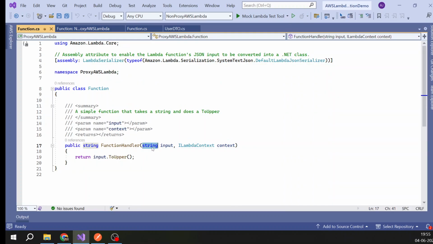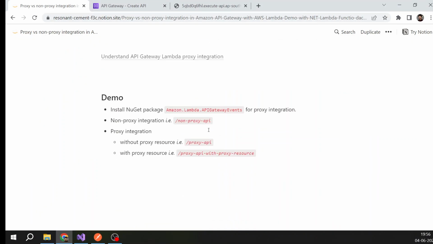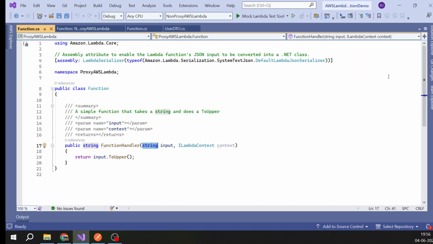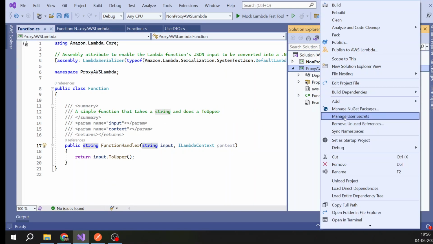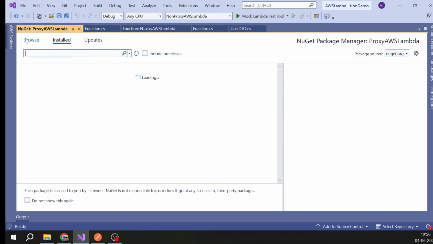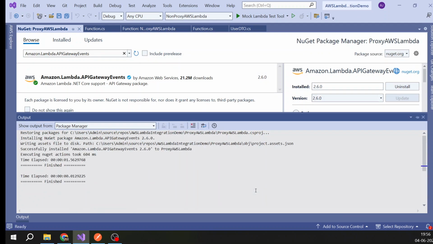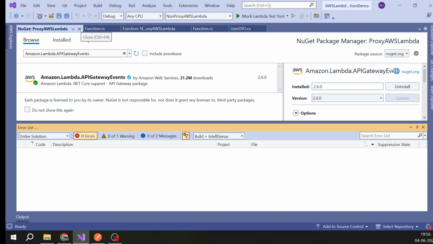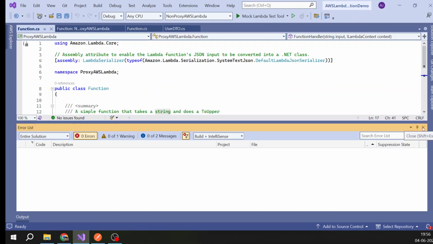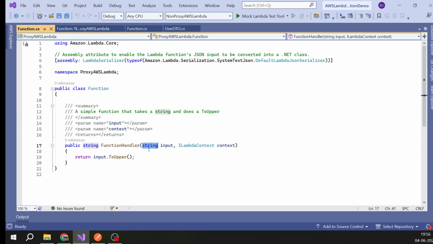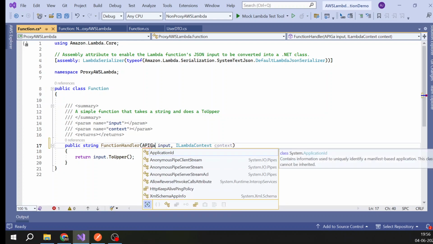So here we are taking input in a string, but we have to change it. So I will go there and I will install this NuGet package because this is required for proxy integration. I will tell you the reason why. So I will go here because this is a NuGet package that has been created by AWS, and it has all the .NET DTOs or POCO classes in a format which AWS Lambda expects when it is receiving a request from API gateway. So I will type API gateway.